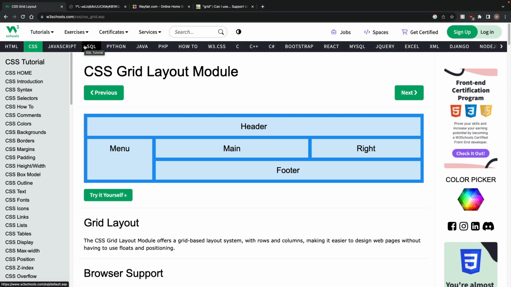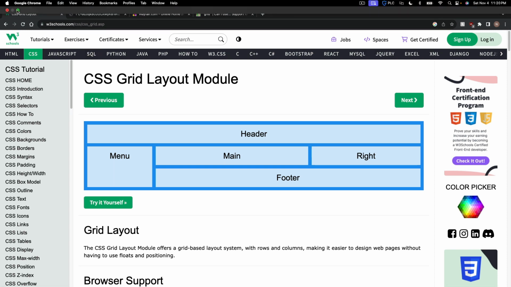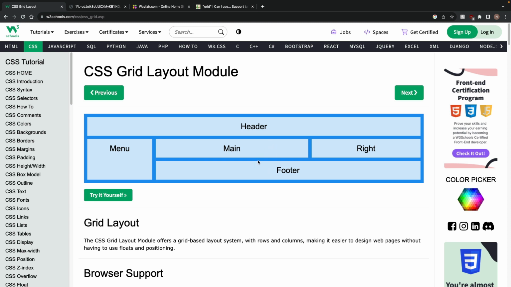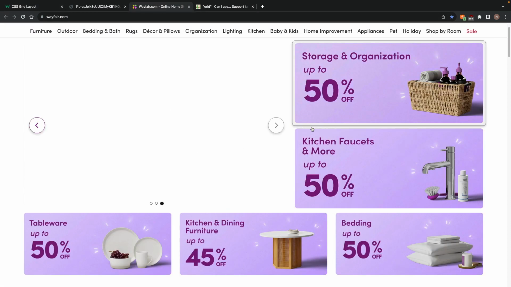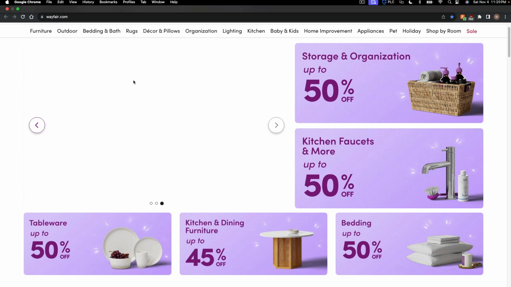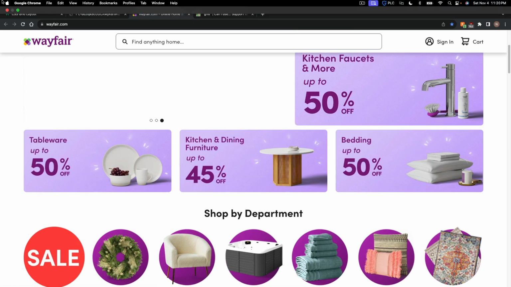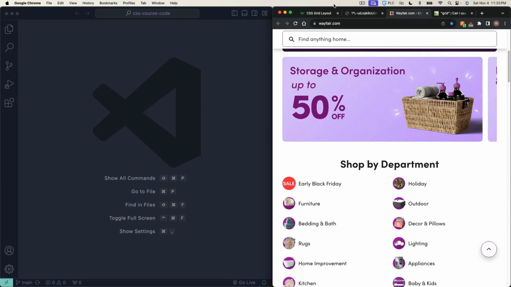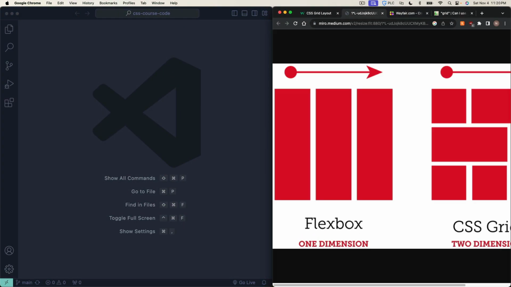So good news that we all just learned together. But again, you don't have to use Grid for everything. I would only use it when you're going to use complex designs. If you're just going to go side by side with stuff, Flexbox gets the job done just fine.